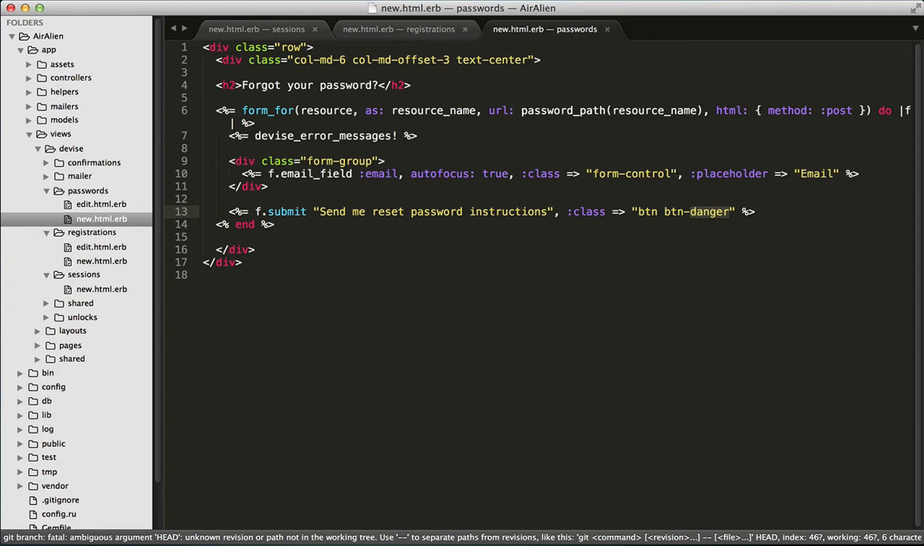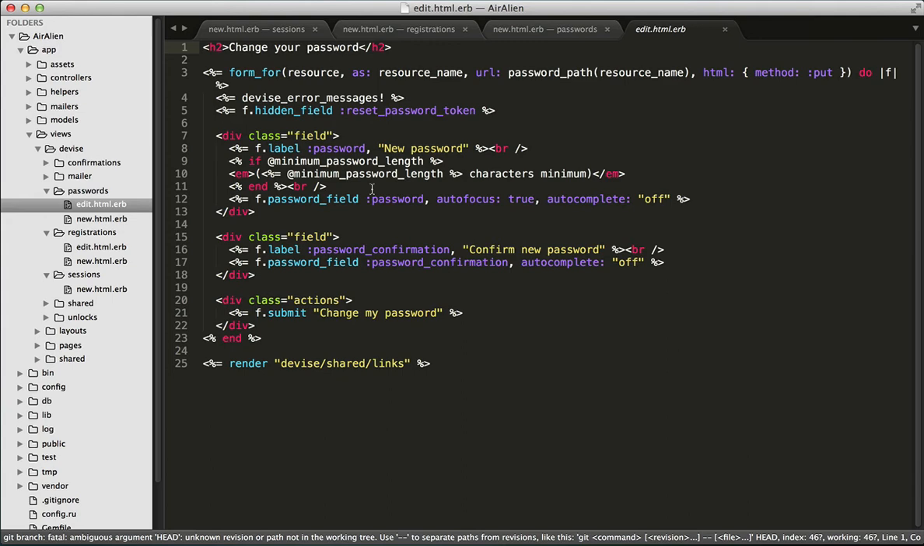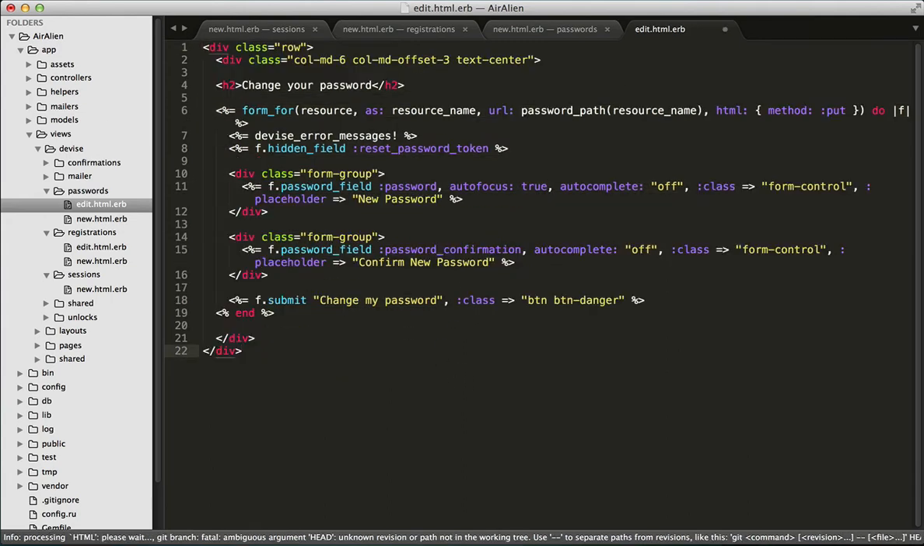Next, when you want to change your password, you go to Devise password and edit.html.erb, and again we're going to transform it to this. So very easy. We've got a form group and we've got a form control. Now we've got the password field for the new password and a password field for the confirm new password, and also we've got a hidden field for the reset password token, but we don't need to worry about this one. Devise is going to take care of all of this for us.